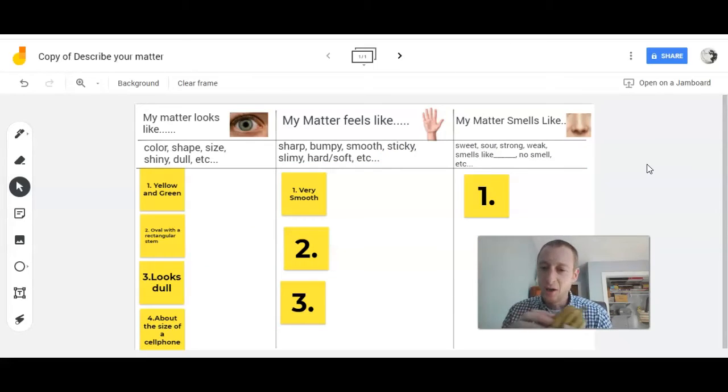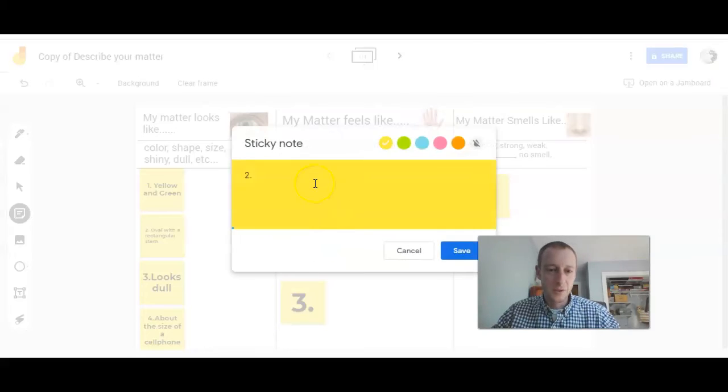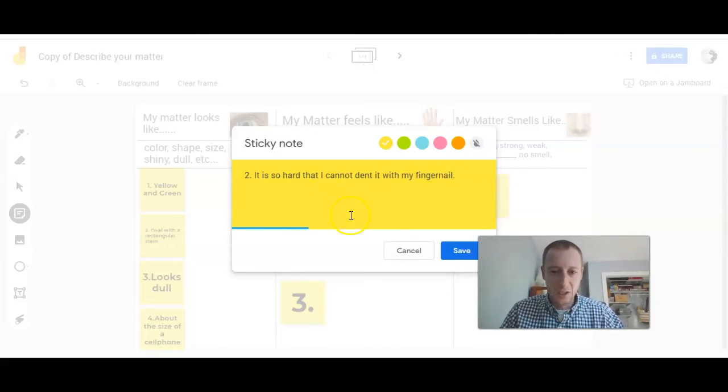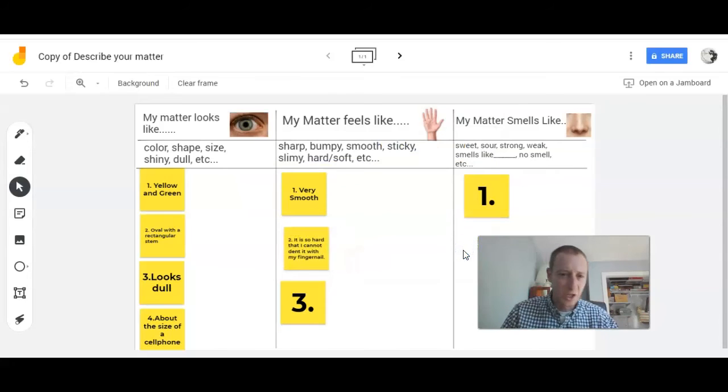How else can I describe it? Is it bumpy, slimy? Oh, it's hard. I mean, I can't dent it with my fingernail. If I try to dent it with my fingernail, I don't get anything. So it's definitely hard. Not as hard as a rock, but pretty hard. So I'm going to say it is so hard that I cannot dent it with my fingernail. I needed a little more detail here to really describe how hard it is. If I just say hard or soft, that's not a lot of information, right? I should be a lot more specific.